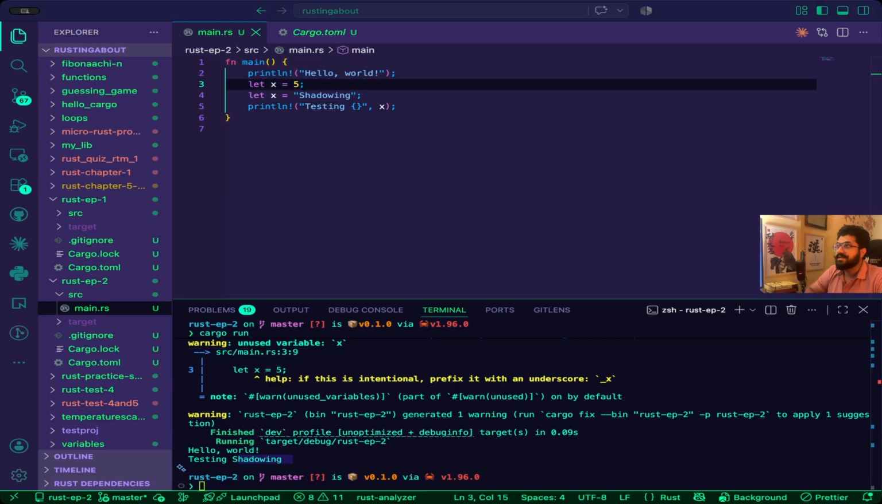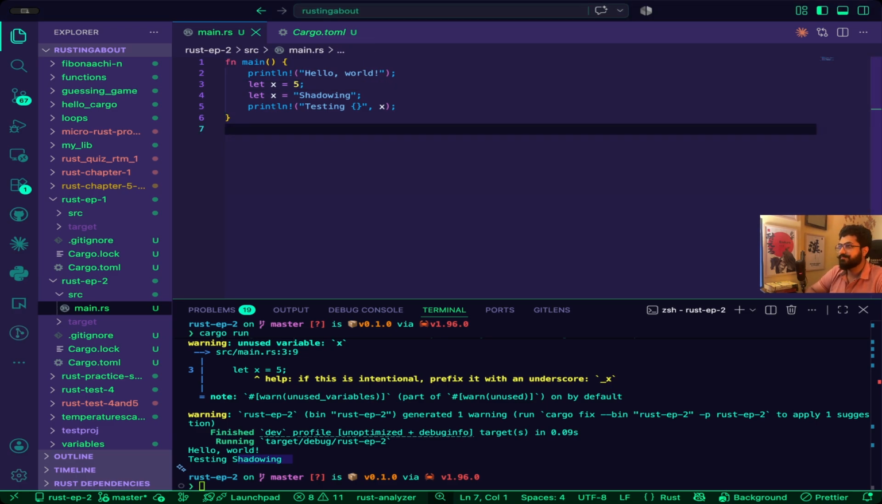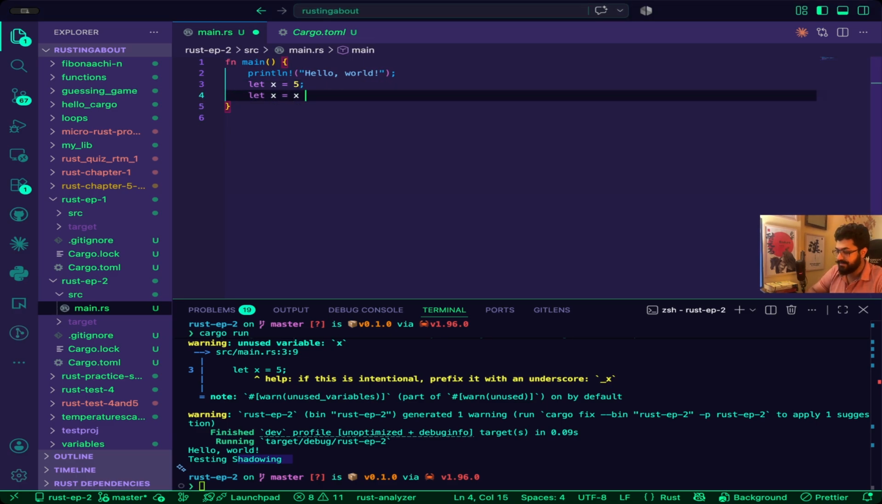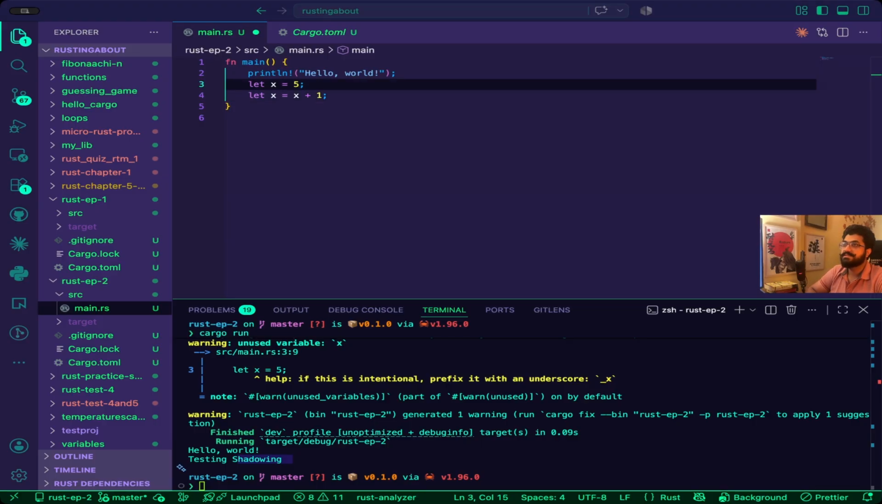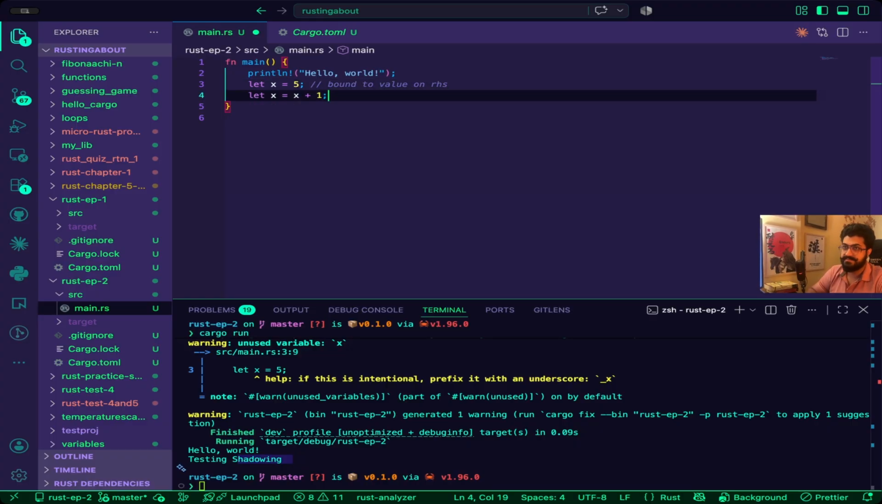So I would want you to consider another thing. Let's say I'm writing let x equal to x plus 1. What is happening? We have set x as 5, and x is now x plus 1. What happens is that x on the right-hand side is bound to the value 5. Now a new variable named x is created with the value 6. The old x is no longer accessible.